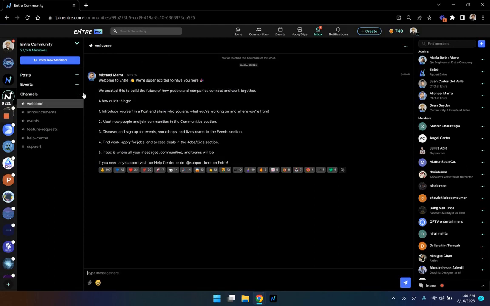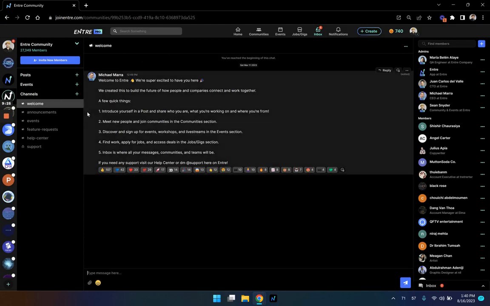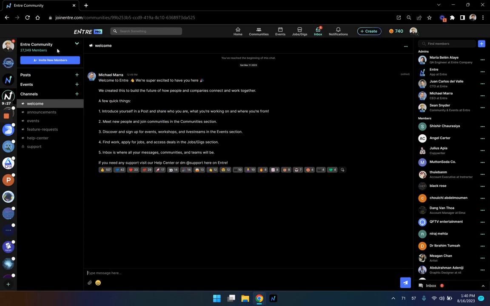Now, the last but probably the most important parts of managing a community is going to be the invite and the drop-down menu up here in the top left. There's a few different options in regards to inviting new members into your community. Of course, with private communities, only the admins will be able to invite new members into the community, but with public communities, everybody will have access to invite new members into the community.